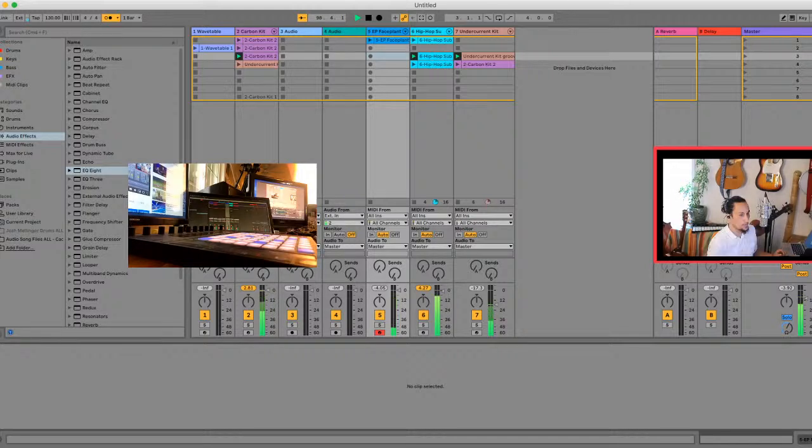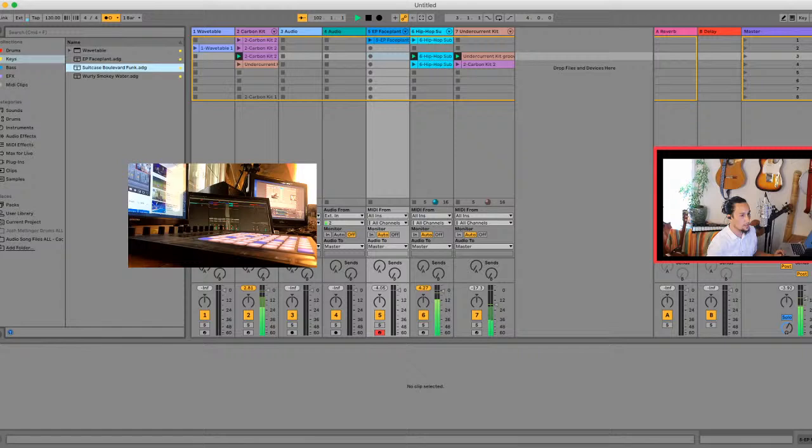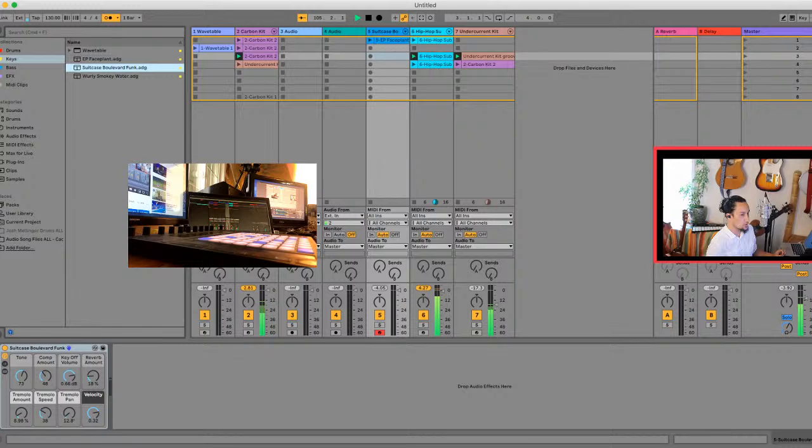I'm not really thinking that's the right sound for this, so let's go for the suitcase. You can literally just drop it right over the top. And when you drop it over the top, you're going to realize that it takes over that channel.